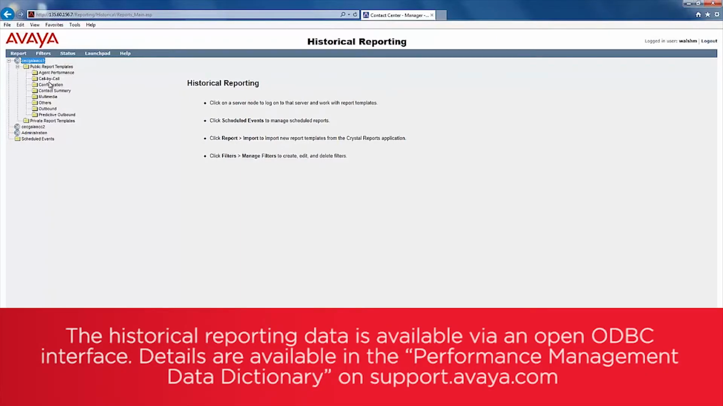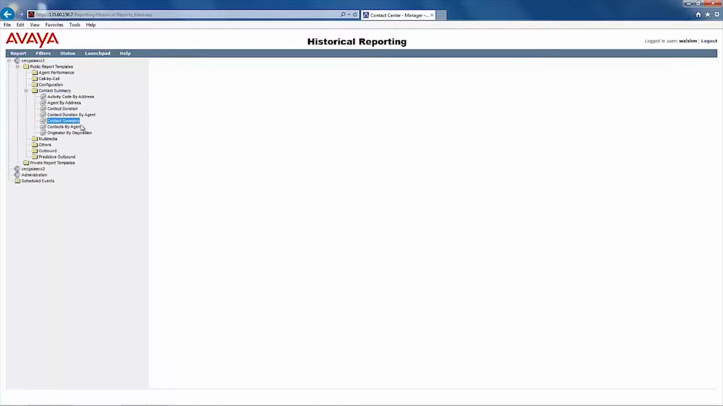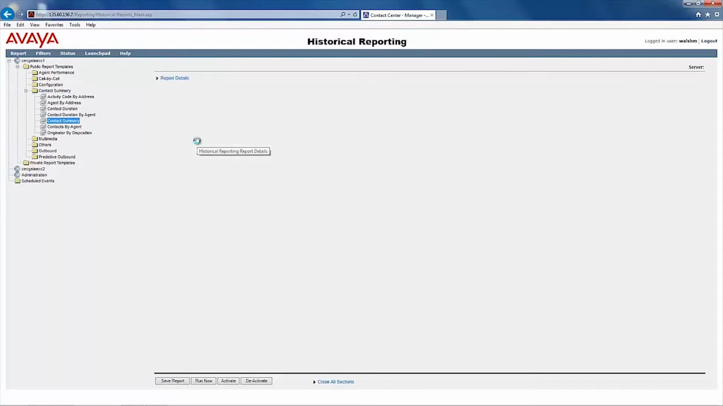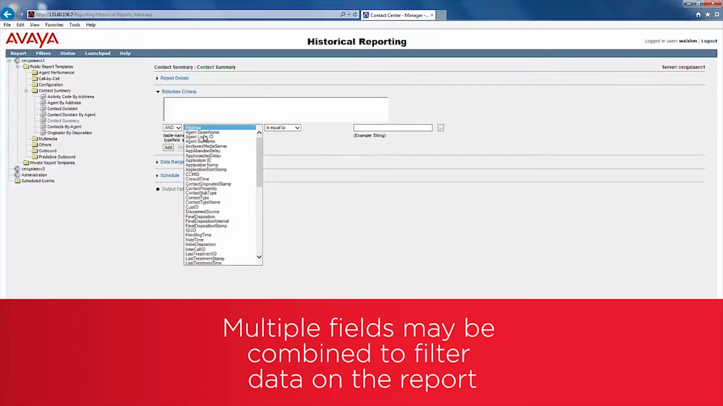The reports are access controlled and, as with the real-time, only allow the user to view data to which they have been given access. The reports are grouped into categories within the historical reporting component. I'm going to use the context summary report to help me diagnose a customer complaint. Earlier today, a customer called my contact center and had a bad experience with one of the agents. I want to find the contact record for the caller, so I'm going to search based on the originating number.